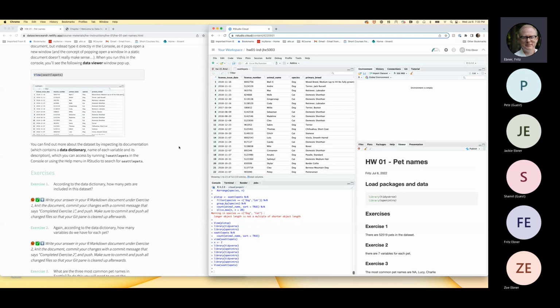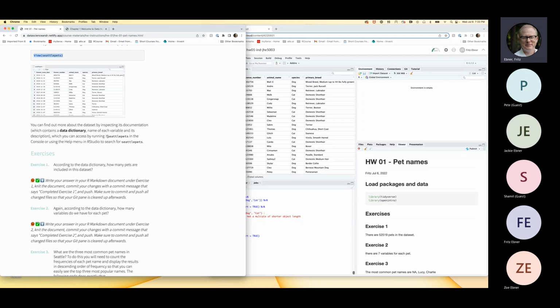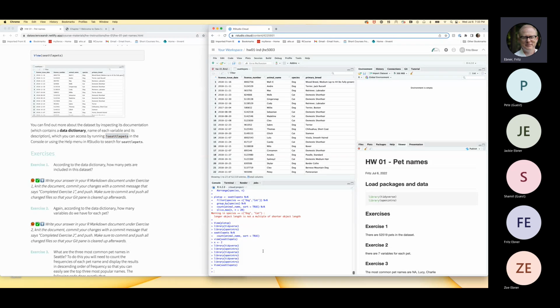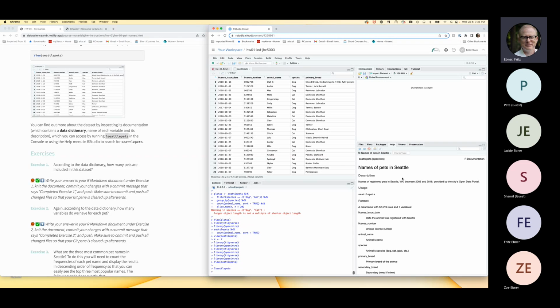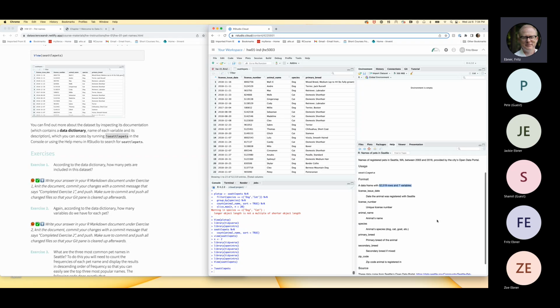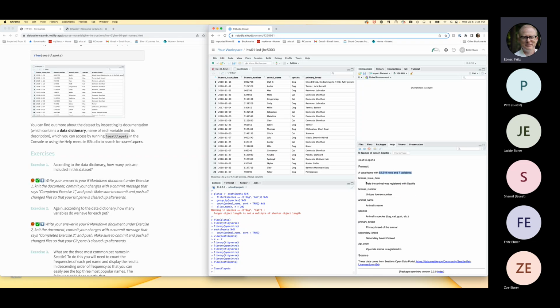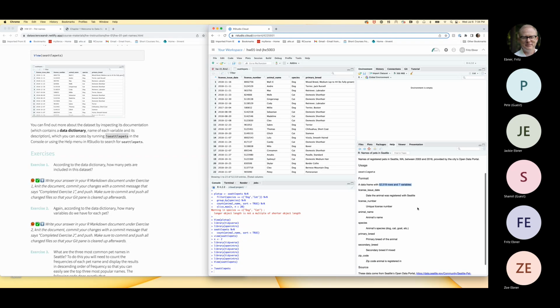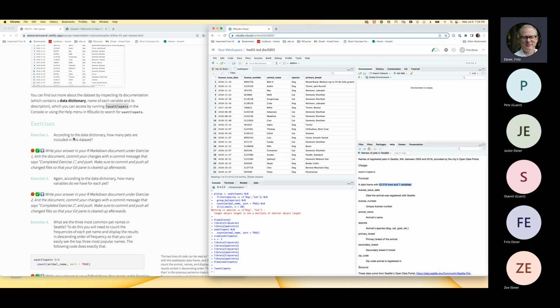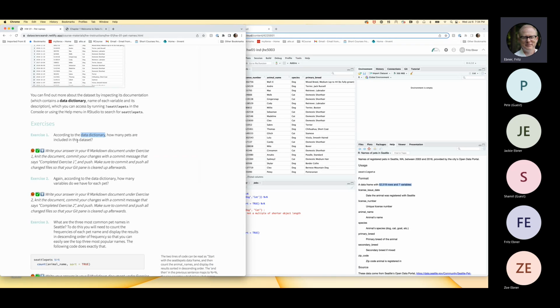And I think that might be exercise 1. Oh, and the data dictionary. If I want to know a little bit about Seattle pets, I can do this with data sets that are built into libraries, and I can also do this with functions. It's more interesting with functions, but if I did a help on Seattle pets, it tells me it's a data frame with 52,519 rows and 7 variables, and then this is the data dictionary. If you wanted to know what a data dictionary is, that's what this is. It tells you what all of the columns mean, something a little bit about them. So exercise 1: according to the data dictionary, how many pets are included in the data set?